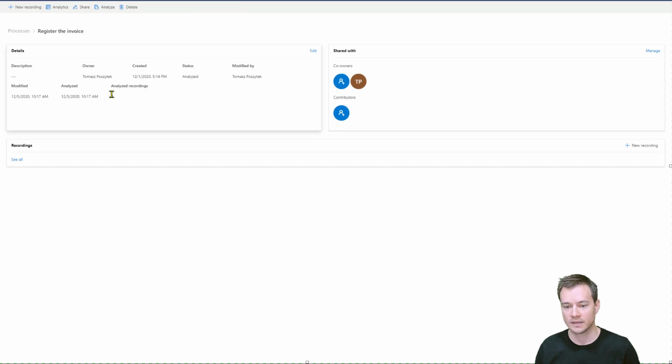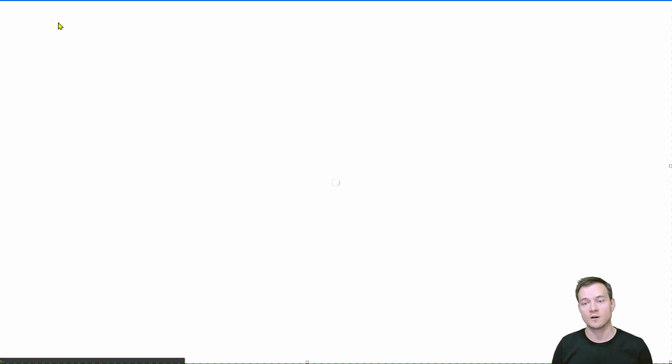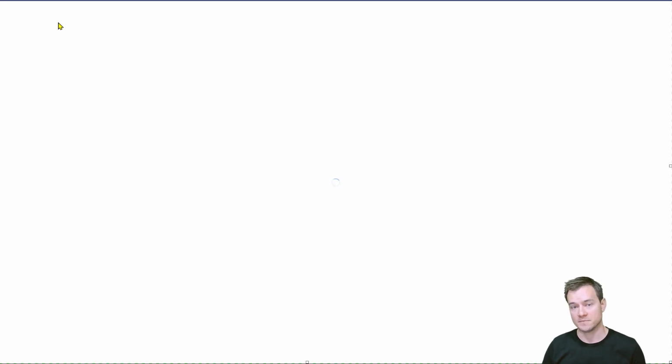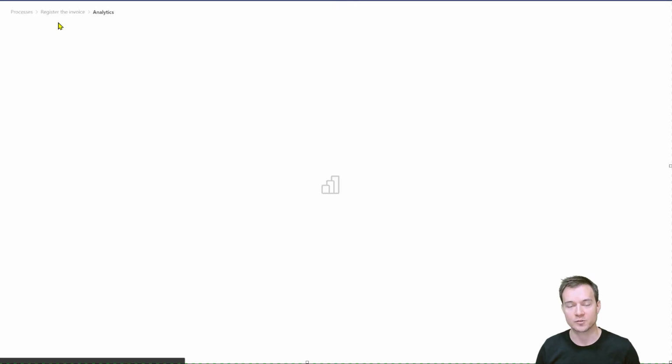Right, so it also says that the analyzed recordings number is 3. So that was the last step. And right now I can actually go into the analytics and see what my process looks like across all these three recordings from, let's say, three different employees. So what steps they're taking to accomplish the same goal.